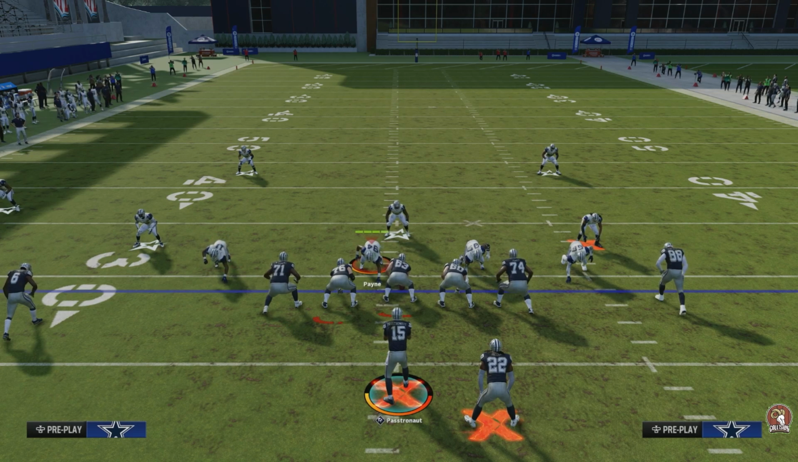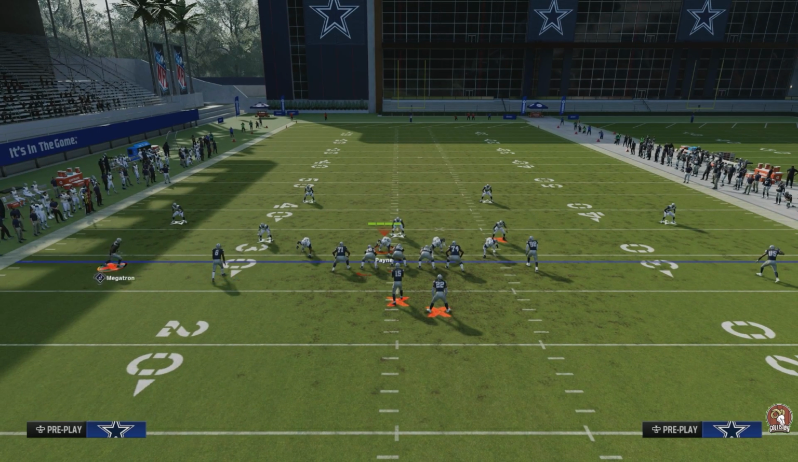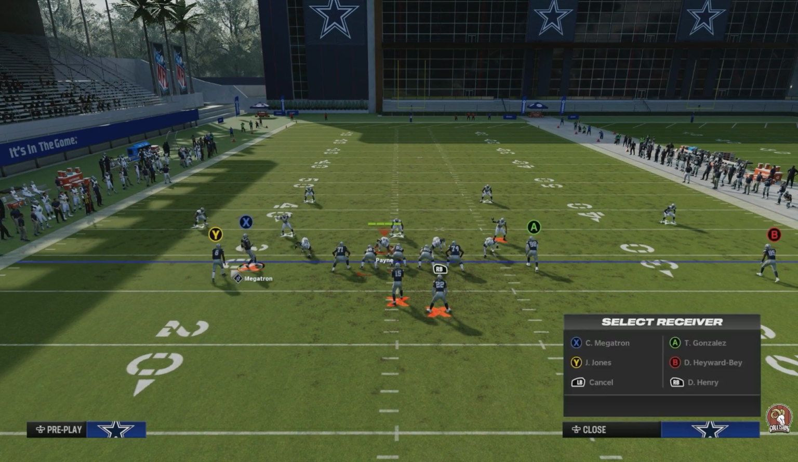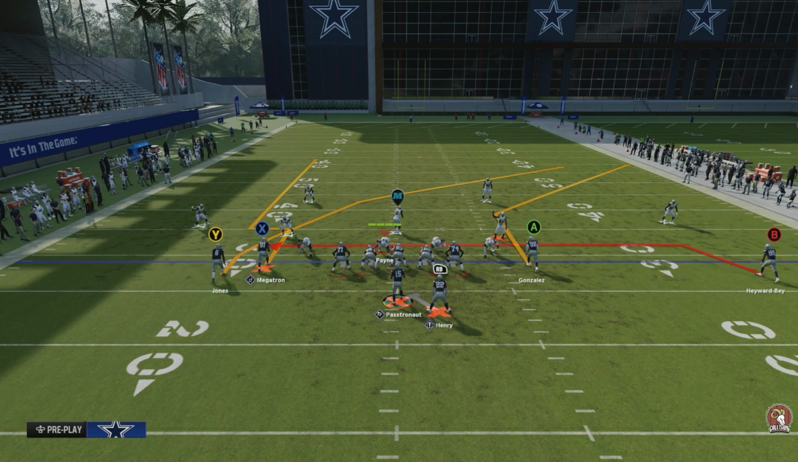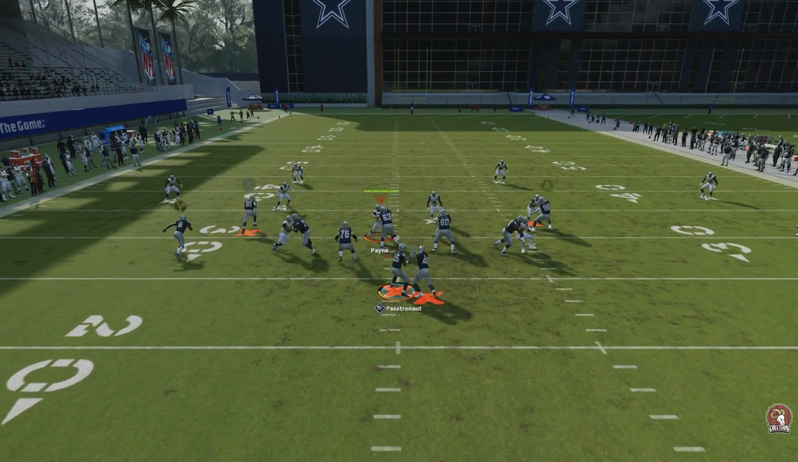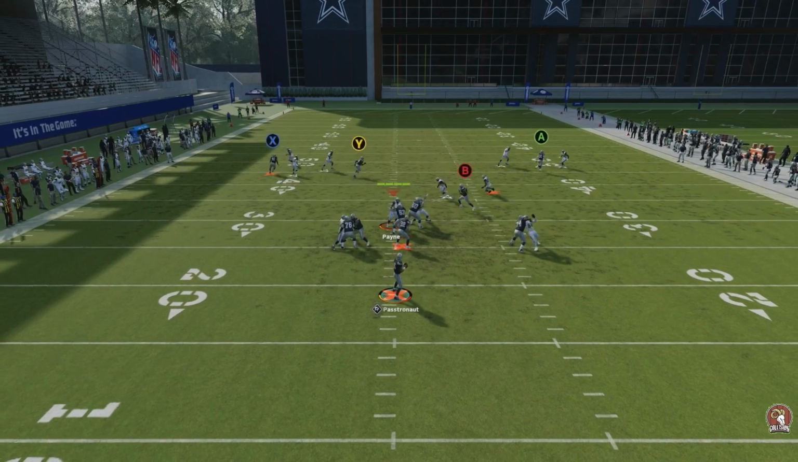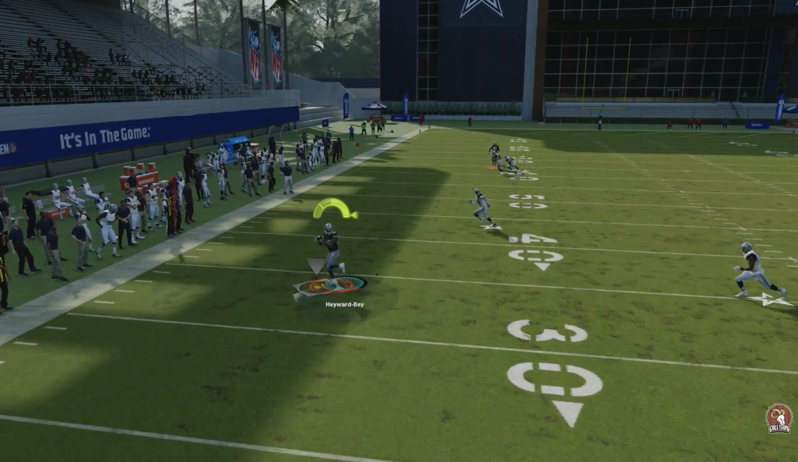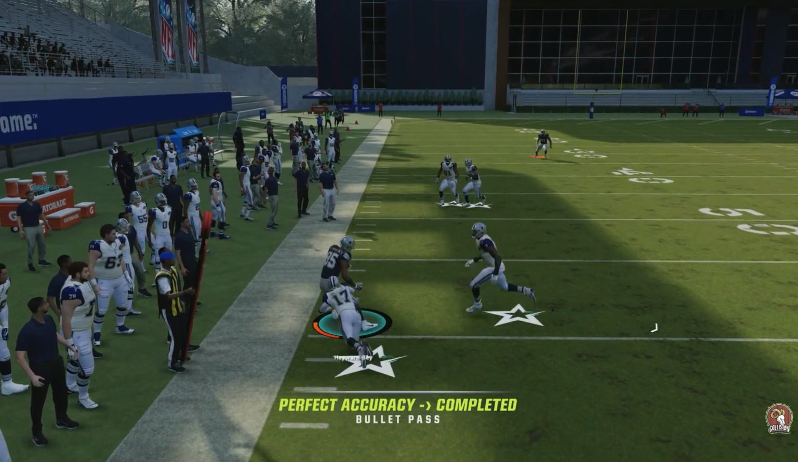Let me go ahead and hop on the D line here and show this to you guys one more time. Here's your play art. The Y is open again, but just in case, you guys can go ahead and dump off here to your drag as well.